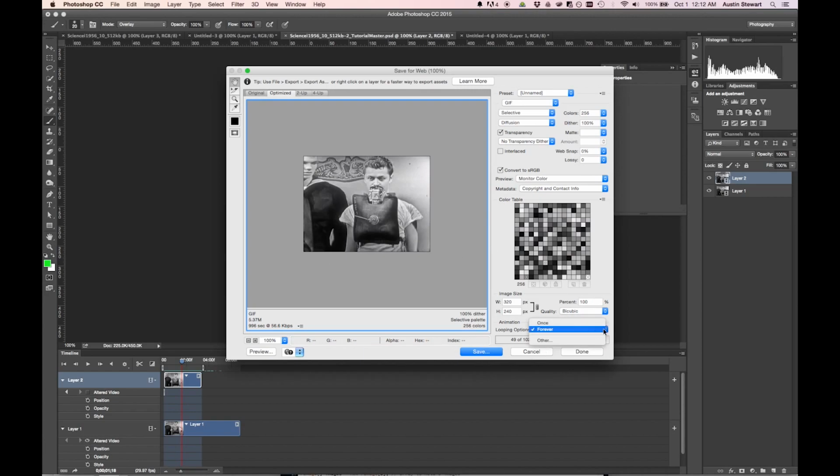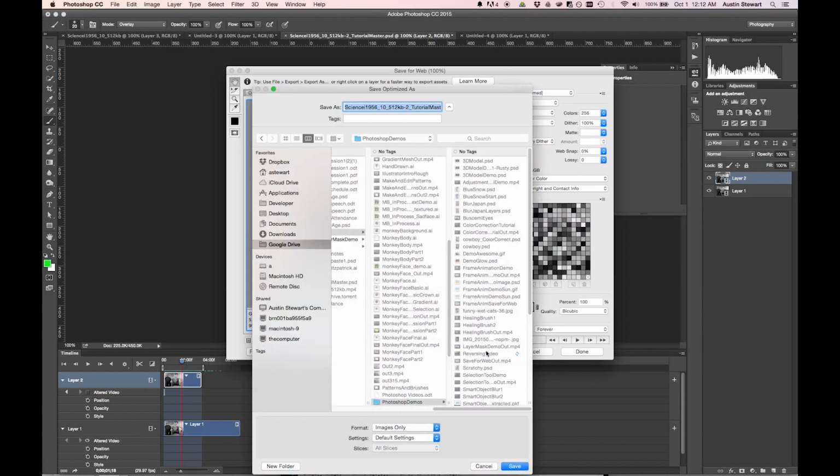If this is the first time that you've created a GIF animation since you've had the software open, specifically if you're in the video timeline mode, your animation looping options, even if you have loop set down here, it's going to be set to once in this dialog box, and you're going to need to change it to forever. And once you do that, you can hit save.